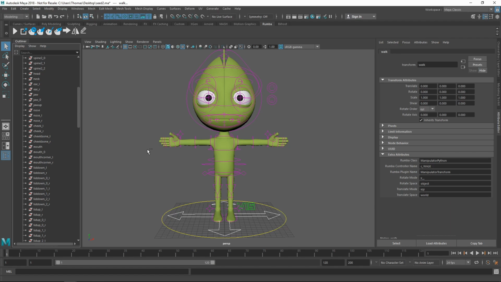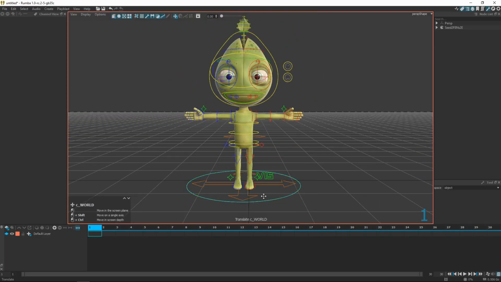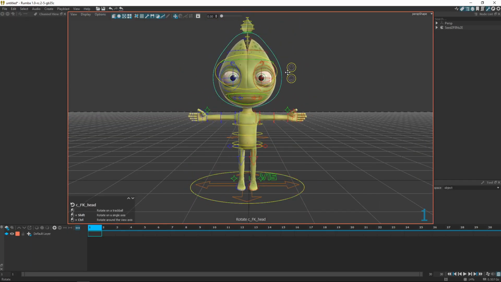Okay, so now let's try this in Rumba. Perfect. My world controller is a manipulator. I have my head now and the neck as well.